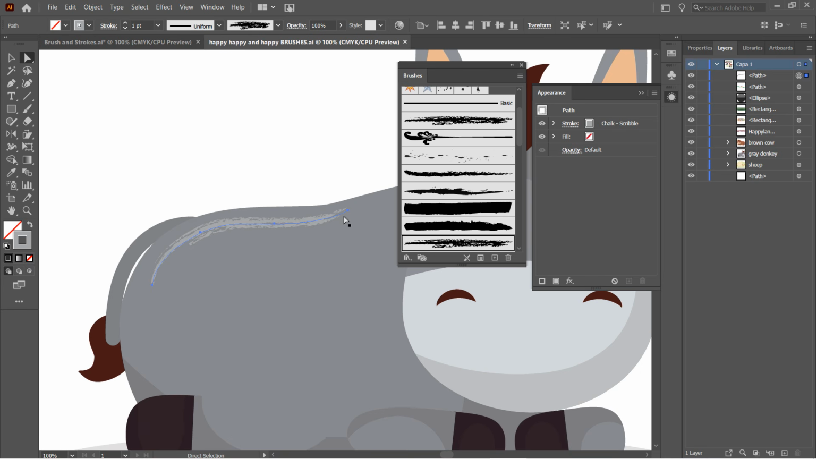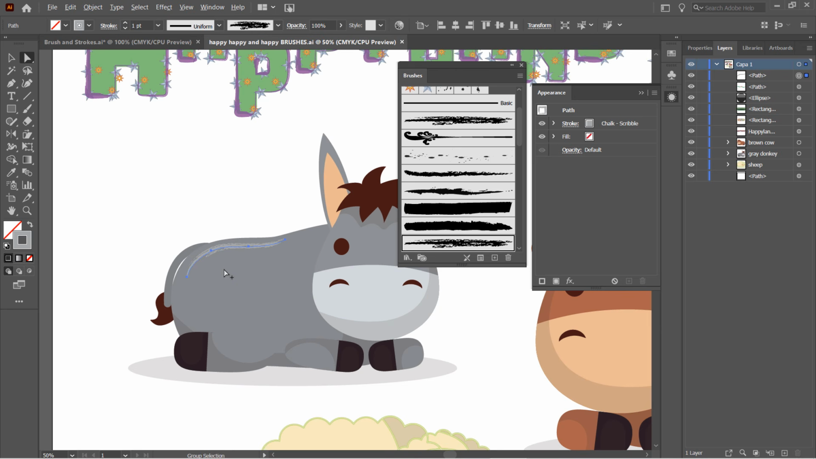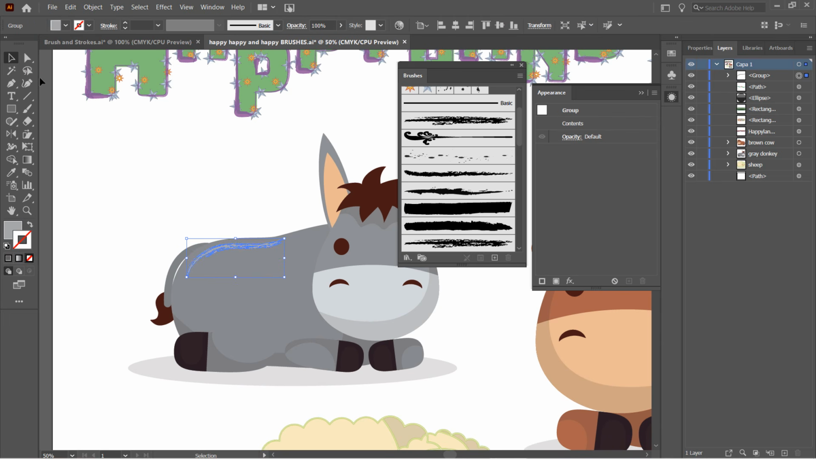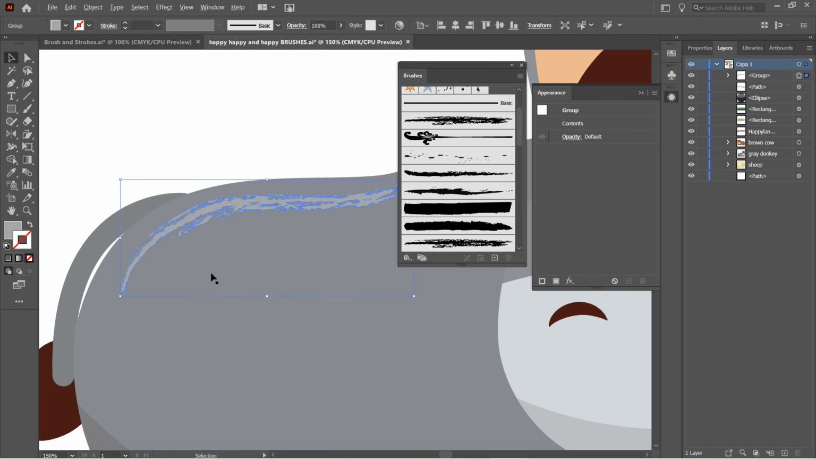Okay, so I just drew a nice little artsy brush around the outside there to give our little donkey a little bit of shading. Okay, kind of nice, but I might want to have some control over that. So if I select it using my normal selection tool, I go over here to Object, I'm going to say Expand Appearance. And then you can notice what happens around it, right? It looks like it's one big shape now.